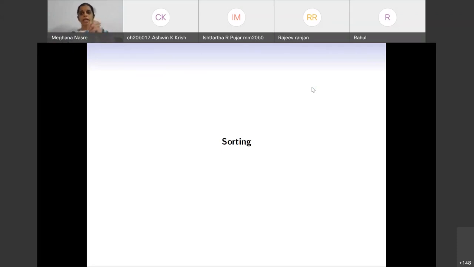This is insertion sort. Is there any other way that you can think of sorting this? Ma'am, yes, ma'am. Okay, so one by one. Sri Lakshmi or Siddharth, one of you, yeah.